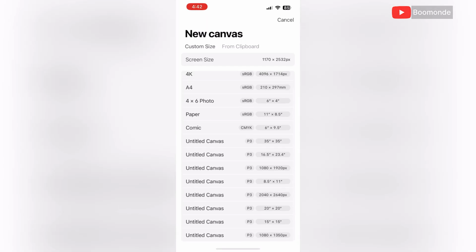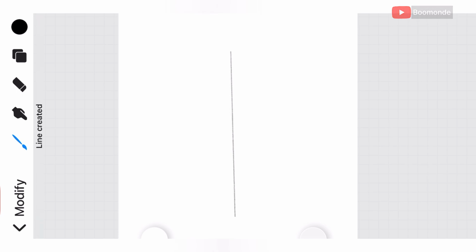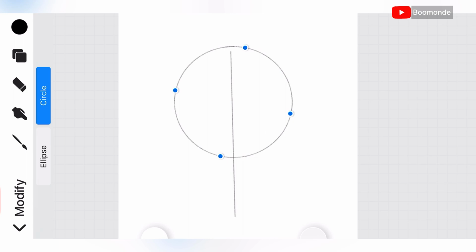To begin, open your favorite app and create a new canvas. And start by drawing a vertical line to determine the size of the head. Next, draw a circle that covers the 3/4 of the length of the line.